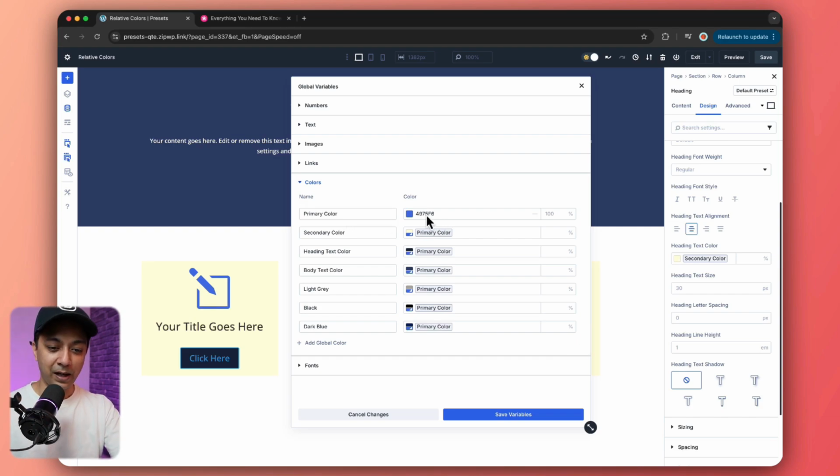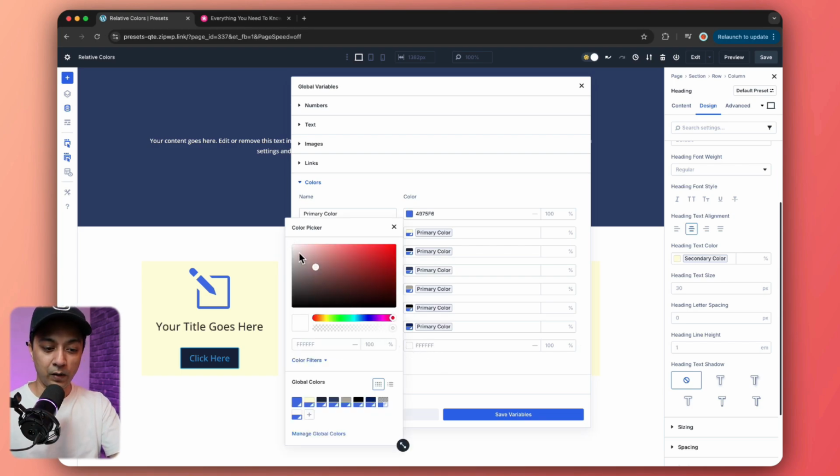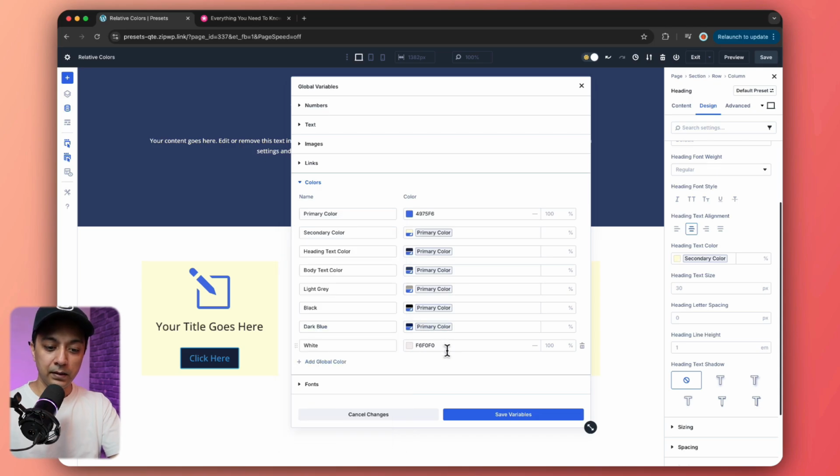So based on this primary color, that is blue, we are going to add a new global color. Let's give it a name as white. Now we can go ahead and simply type in the color code for the white color, or maybe we can select the white color from here like this, and it'll be done as global variable. But it won't be dependent on our primary color. So whenever we make any changes in our primary color, it won't affect this white color on our entire website.